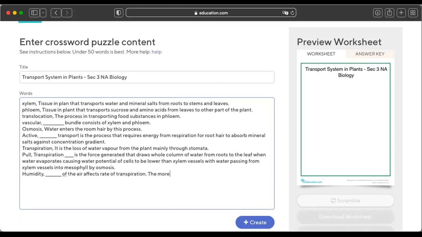the more humid air outside. So I give her some hint also. The greater the concentration gradient. Hence, water vapor diffuses slower, because when the air is more humid, water vapor diffuses slower out of the leaf, slower the rate of transpiration. Okay, I think that's about it.